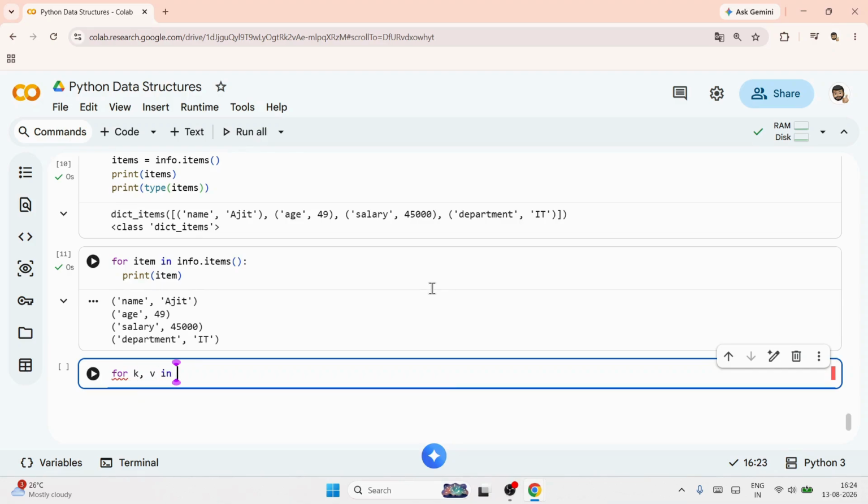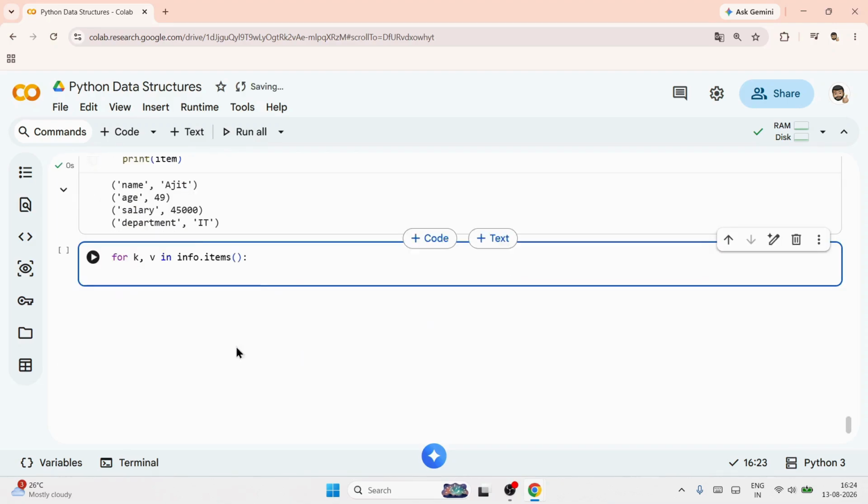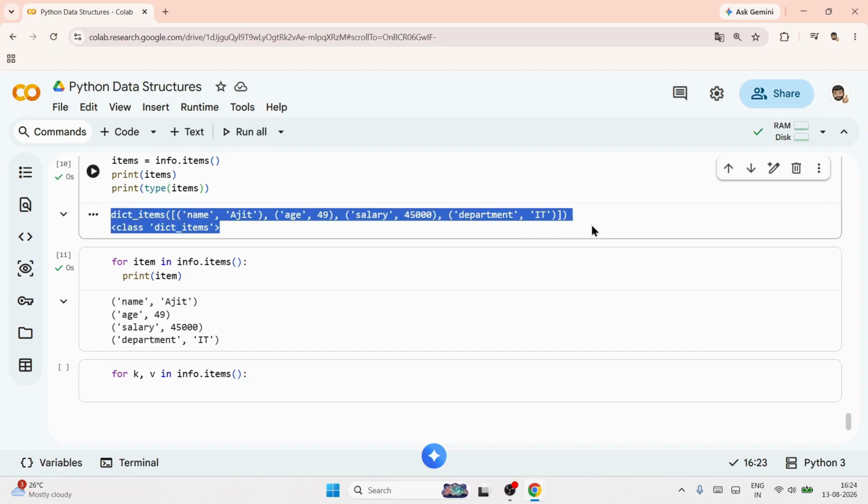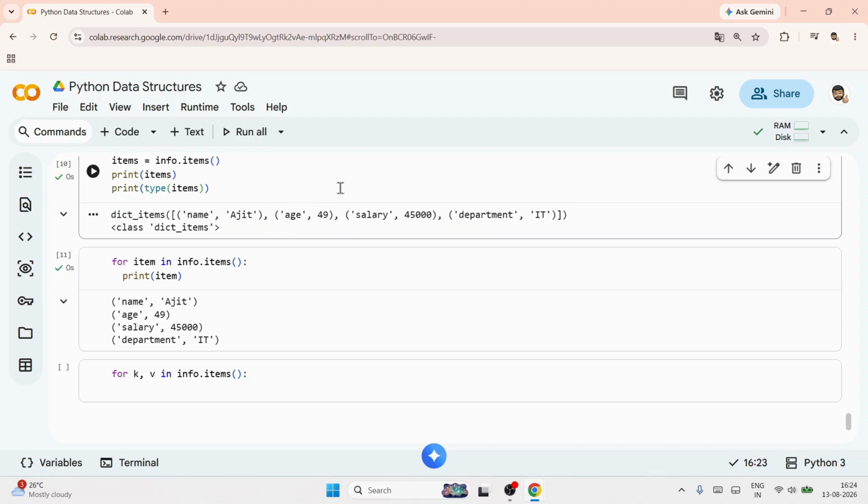K, V in info.items. Getting? So info.items is going to return you this iterable. ये iterable लाके देगा. कौन? Info.items. Then that iterable you have used in a for loop. So the for loop will fetch one by one tuple from it. ये एक समय में एक tuple आएगा. That tuple you are unpacking in K and V. तो पहला जो tuple आएगा वो unpack होकर K में name जाएगा, V में अजीत जाएगा. नेक्स्ट टाइम ये सेकेंड टपल वो अनपैक होकर K में age जाएगा और V में 49 जाएगा.